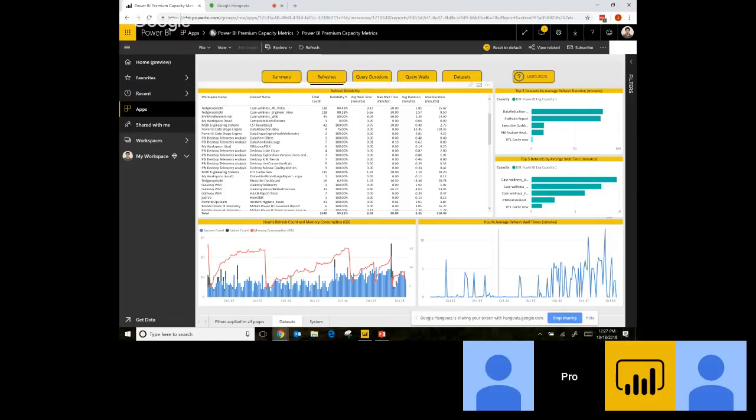One last thing to call out in this tab is the bottom right corner. This is the hourly average refresh wait time in minutes. So this is basically how long things are waiting in the queue. It's the time between when the refresh was asked to start and when it actually did start. On some hours, things are taking over 5 minutes on average to start running, and in some cases, a little bit longer.